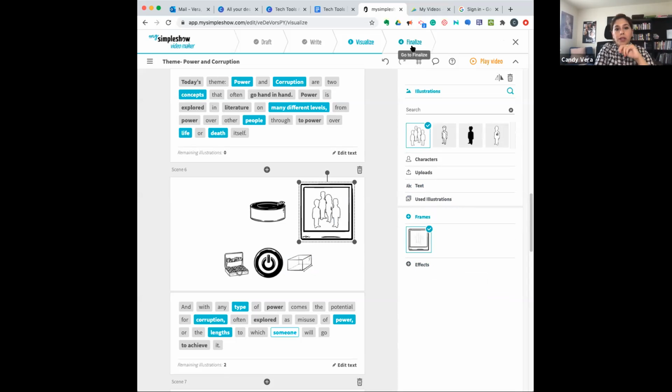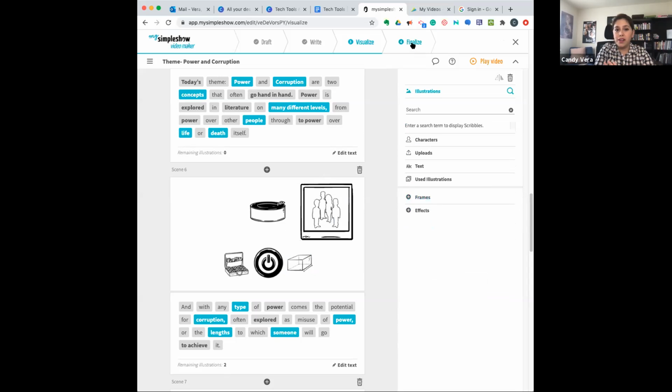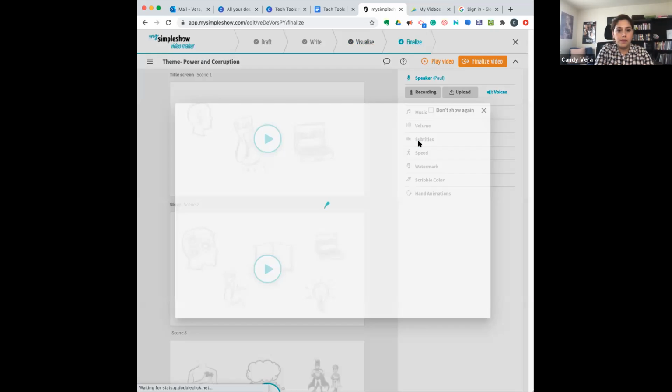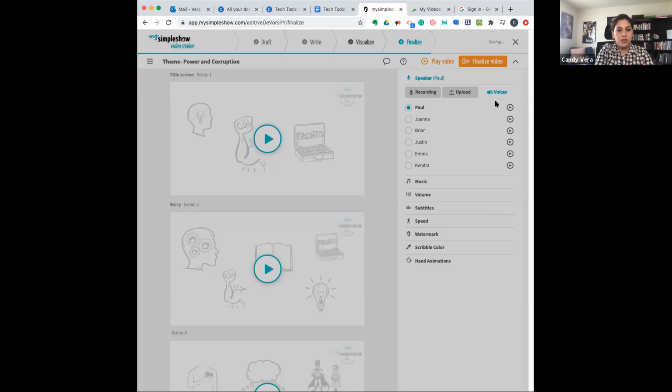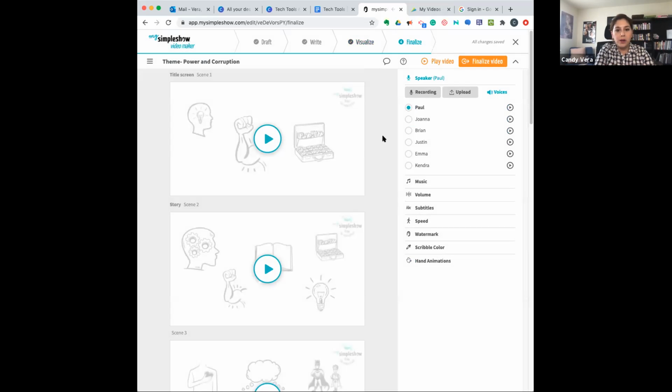Then we're going to go into the third step, visualize, and then the fourth and final step, which is finalize. There's your intro video, and here we have all of these options, so we can see what each one would look like. We'll go ahead and play one just to see. Theme, power, and corruption. Sometimes I would do this because you can find that your animations are out of order, so you can go back to your visualize stage and reorder them.